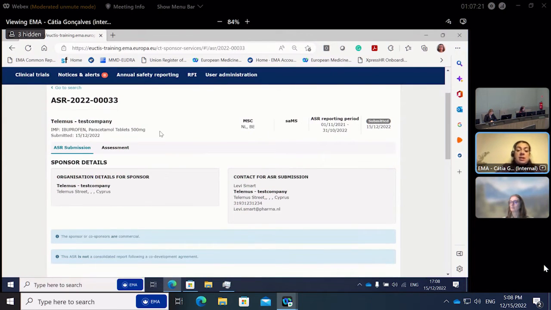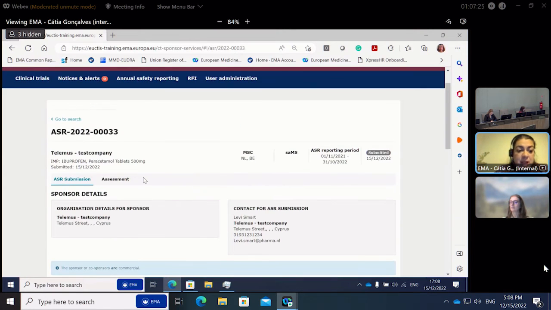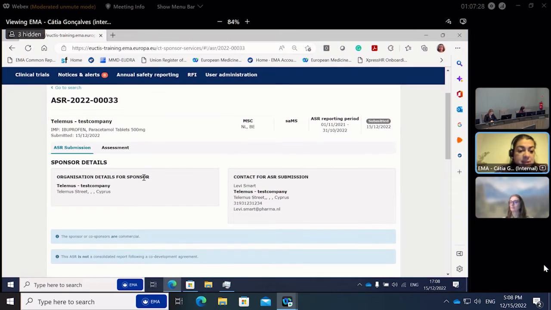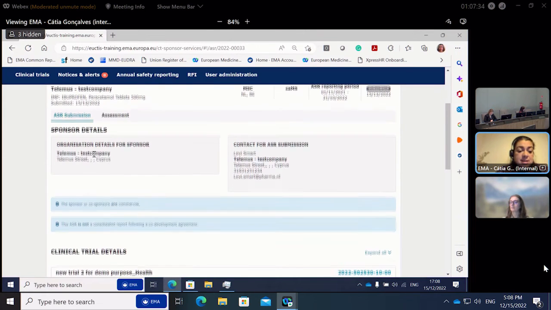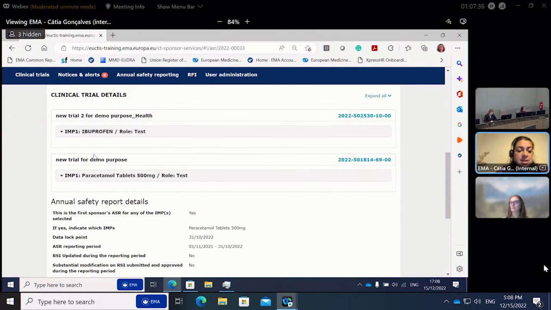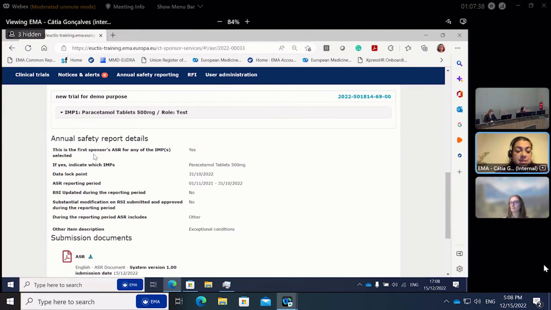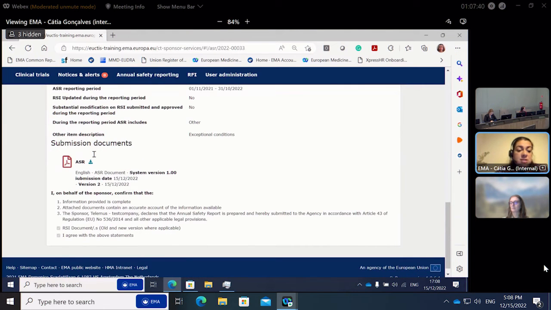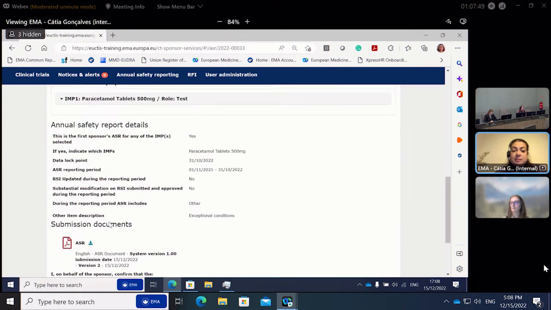As you can see, the annual safety report looks like it has the same organization as the annual safety report form. We start with sponsor details, we have the clinical trial details, we have the annual safety report details, and we have the submission documents. Also, it appears that we confirm the information that we submitted as a regulation.